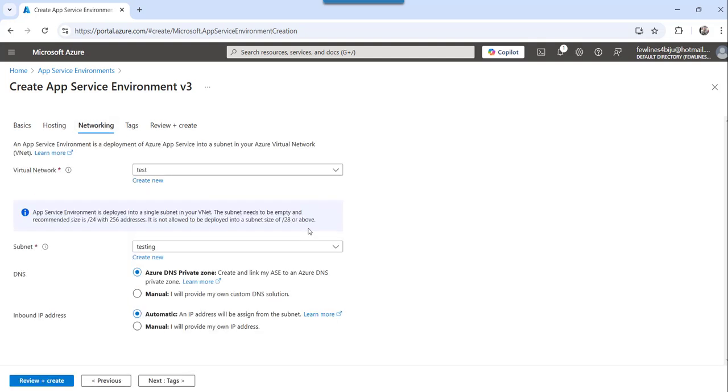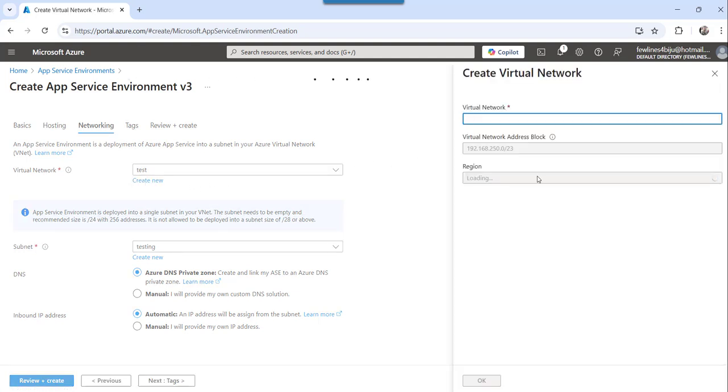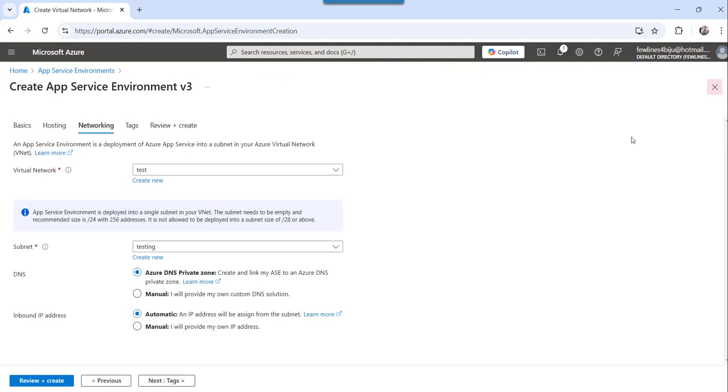And now you need to go to the networking tab, and here you can select the existing virtual network, or if you don't have one, you can just click on the create new option and provide the network name and select the region and click on the OK button. Okay, and for me I'm choosing the existing one. Now for the subnet, you can also choose any existing one. I already have a testing subnet available, so I'm going with that existing one.